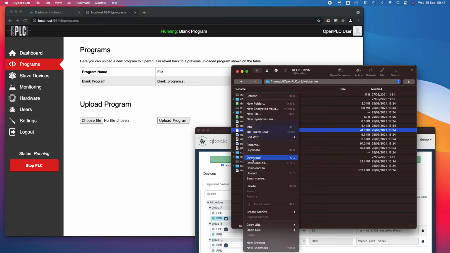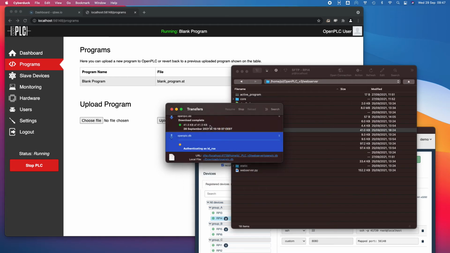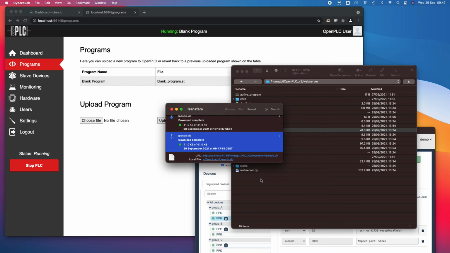So I can just download this to my local download folder. I need to override it because I already did that once. And now we have the file, and now we can continue to work with the file in the next step.